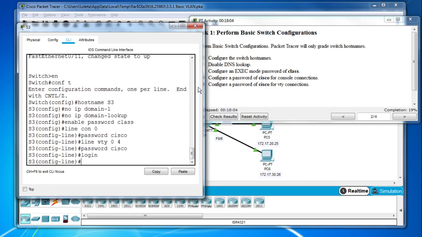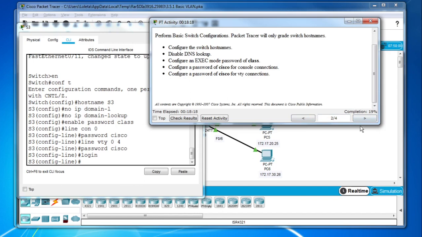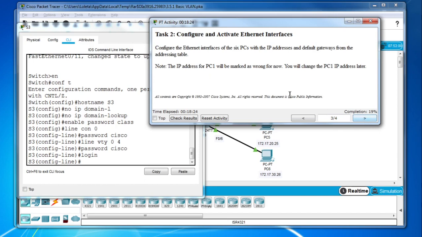Alright, so we finished the first page for all of the switches and see our percentage has increased to 19%. So let's go to the second page. Configure Ethernet interfaces of the 6 PCs with the IP address and the default gateways from the addressing table. Note, the IP address of PC1 will be marked as wrong for now. You will change the PC1 IP address later.